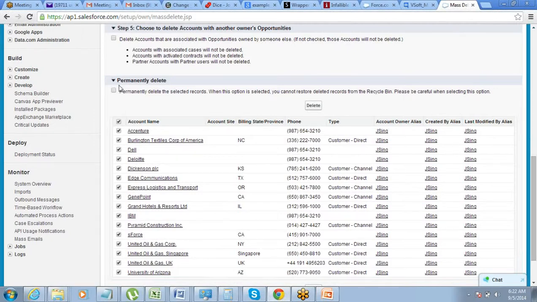Now when you are trying to delete some records, you have two options. Either you permanently delete it or you just delete it like this. If you normally delete it, if you don't do a permanent delete, then it goes to a recycle bin. Salesforce also has a recycle bin, because a lot of times we can delete the records by mistake. So for that reason, Salesforce provides us with a recycle bin.